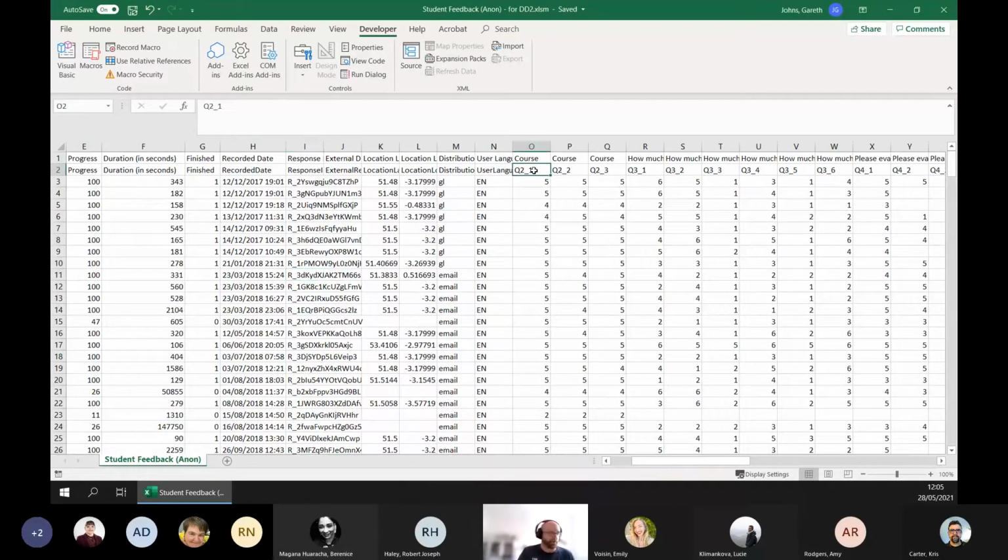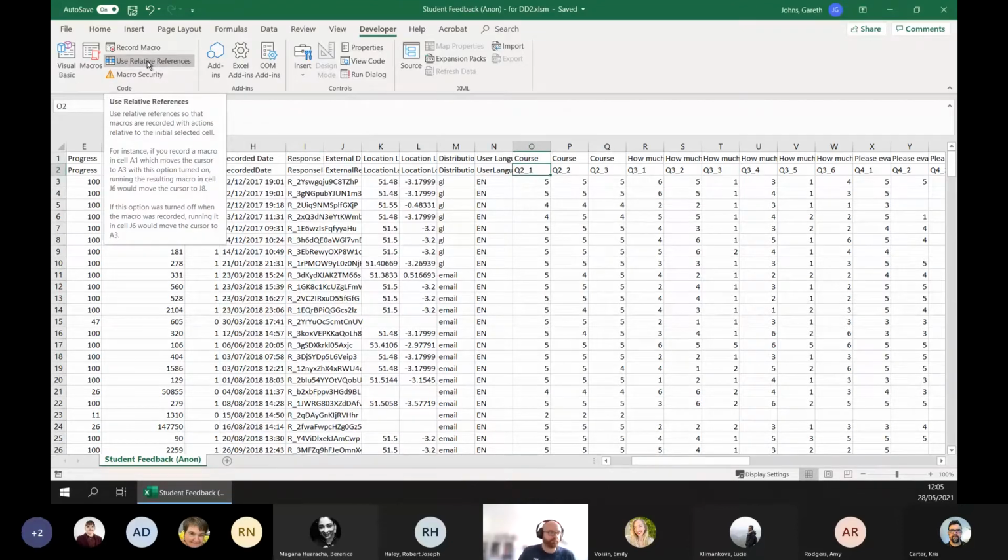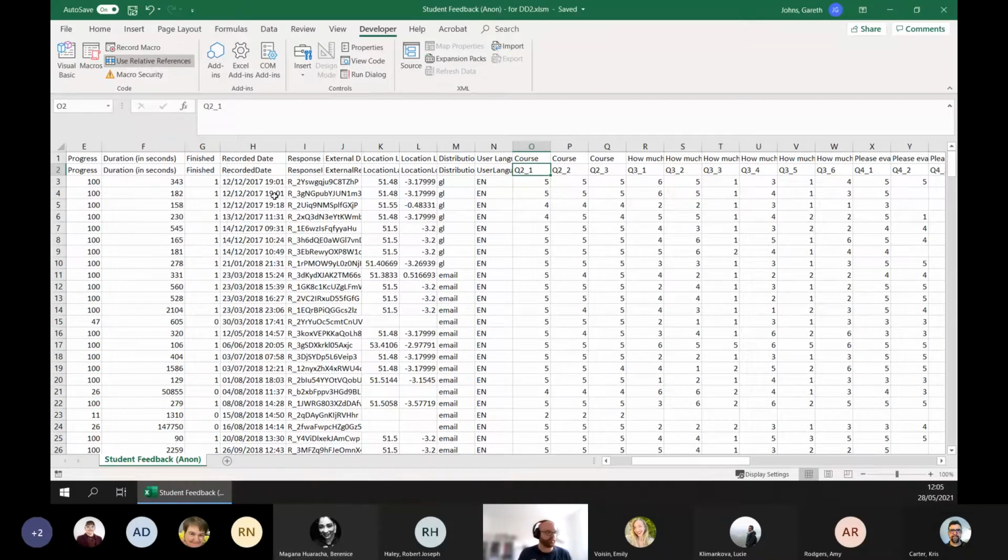For this macro, I need to use relative references. That will take into account the position of my cursor, and it will select the data relative to where my cursor is. So I'm going to turn on relative references. And I'm going to place my cursor in this cell O2 because it's this column that I want to chart initially.